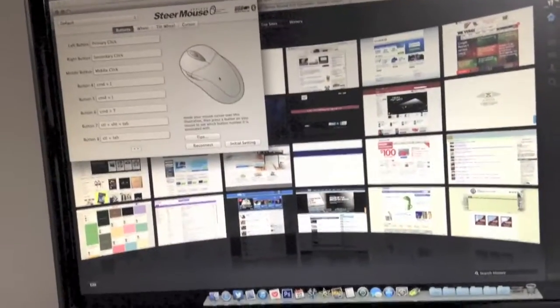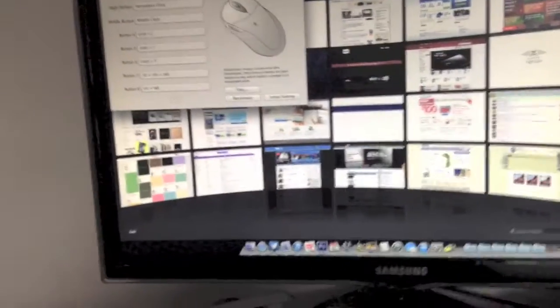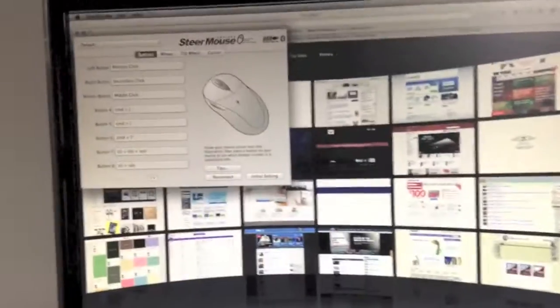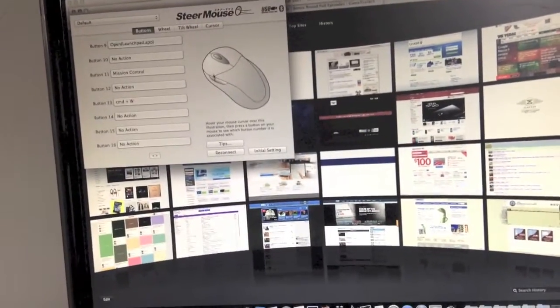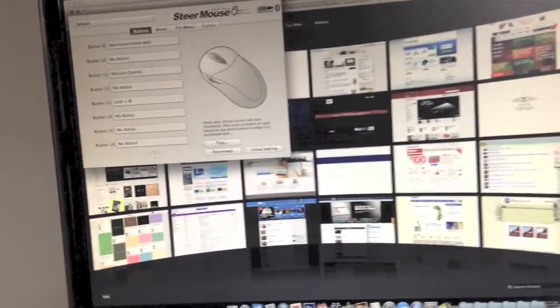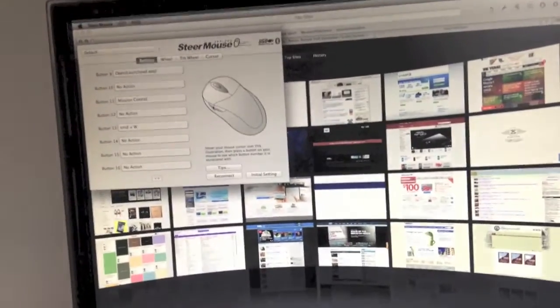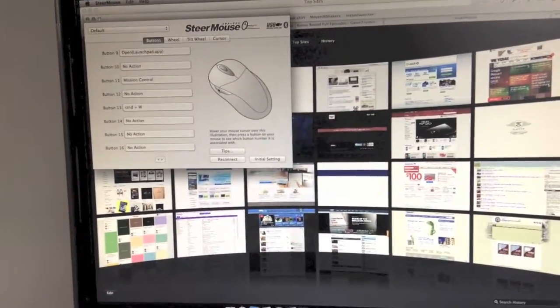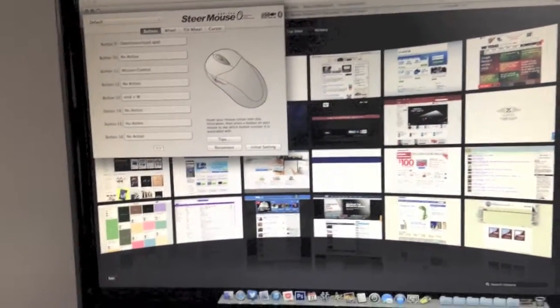So here you use this to set up the buttons. When I go forward, back, you can set up everything for everything to do. The buttons, use them like a keyboard.